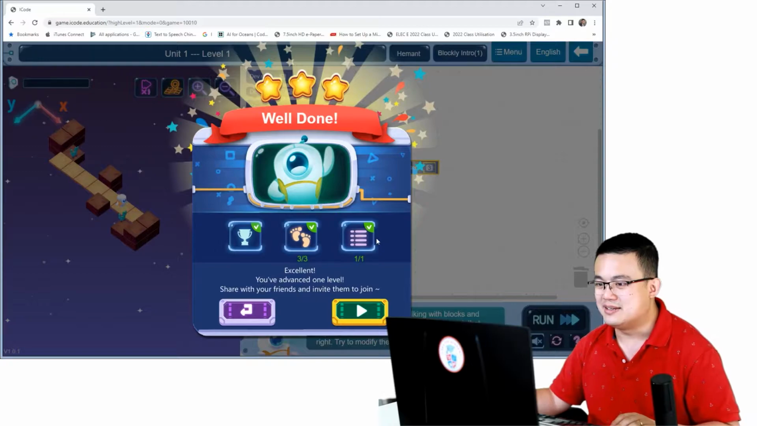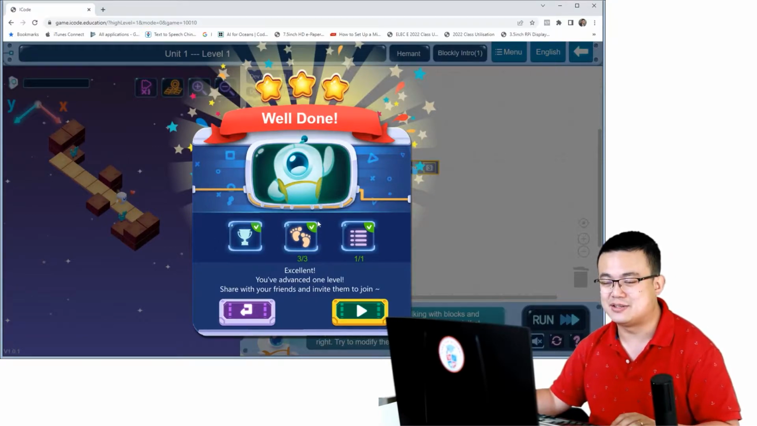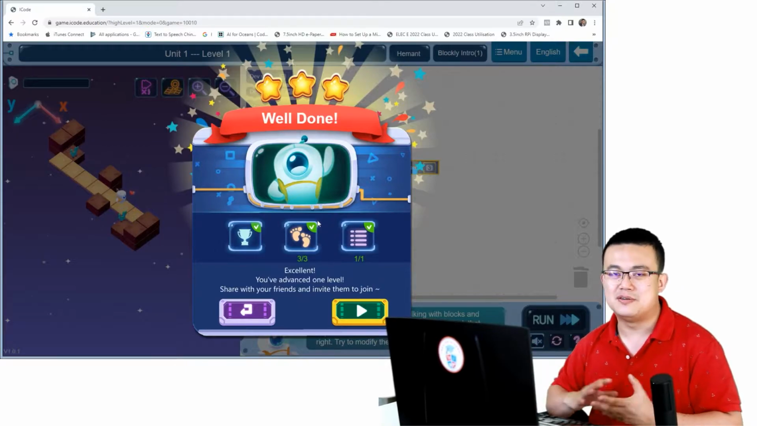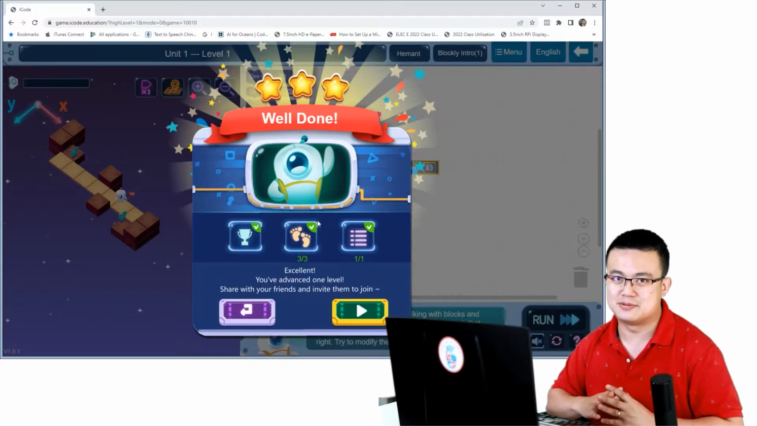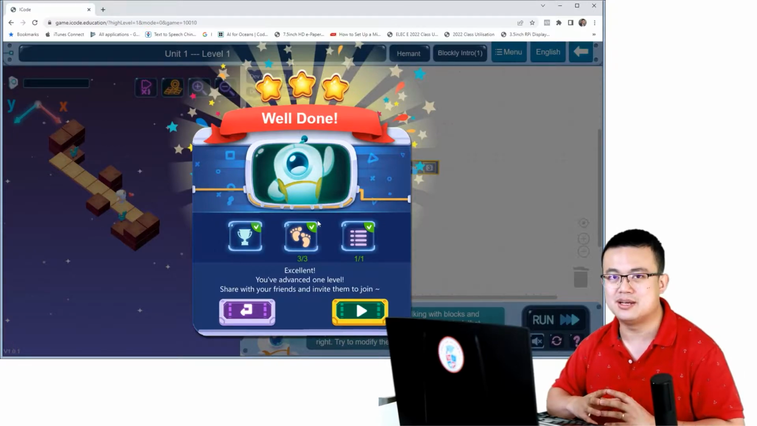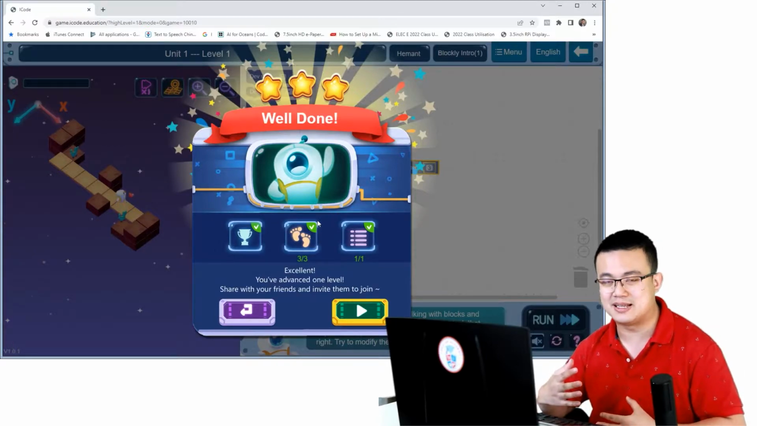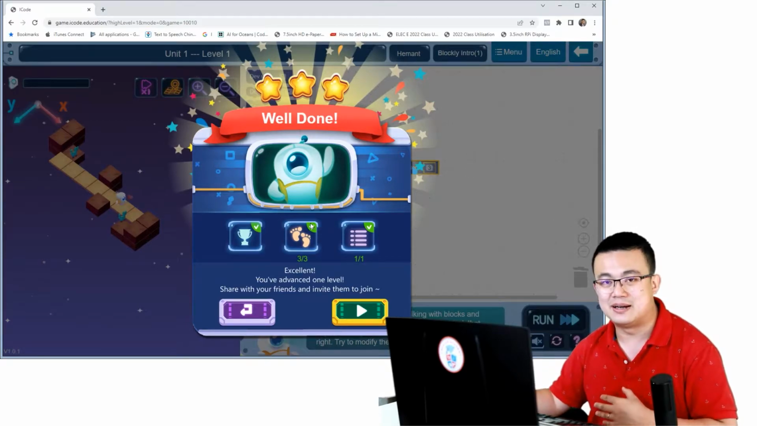Okay, now this is how the stars work. You get a star for completing the mission, but then you get additional stars for actually using your code efficiently. So this is rewarding students for best practices when they are doing their code, so they're not writing too many lines of code or too many blocks of code, and that they are being as efficient as they can using things like loops and functions.